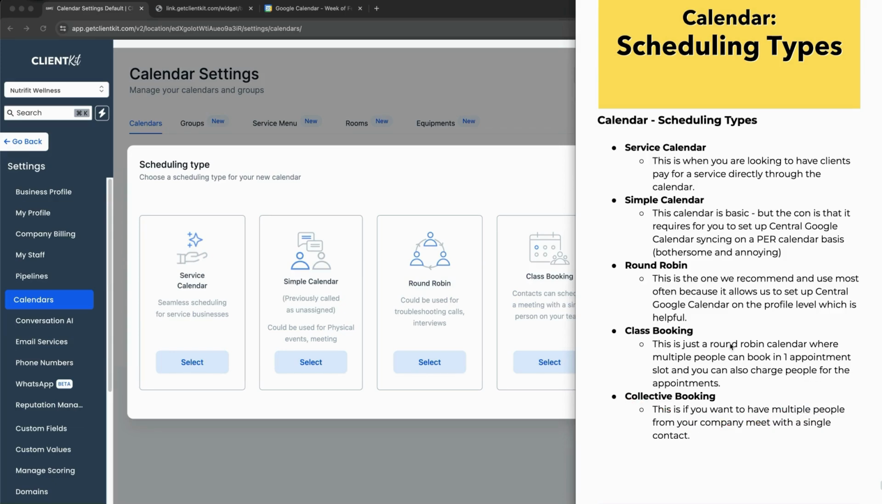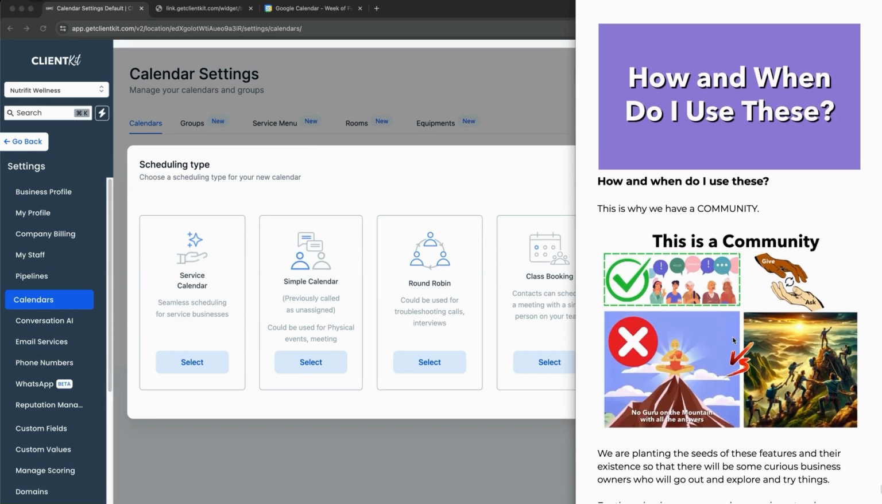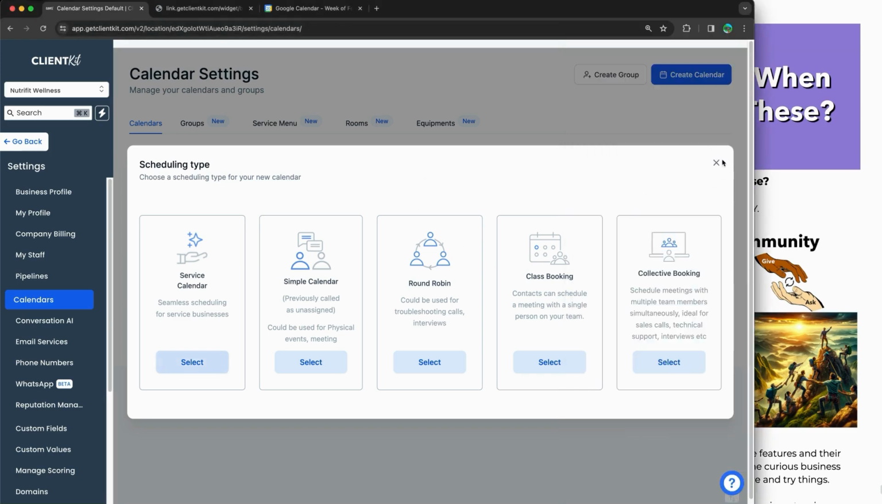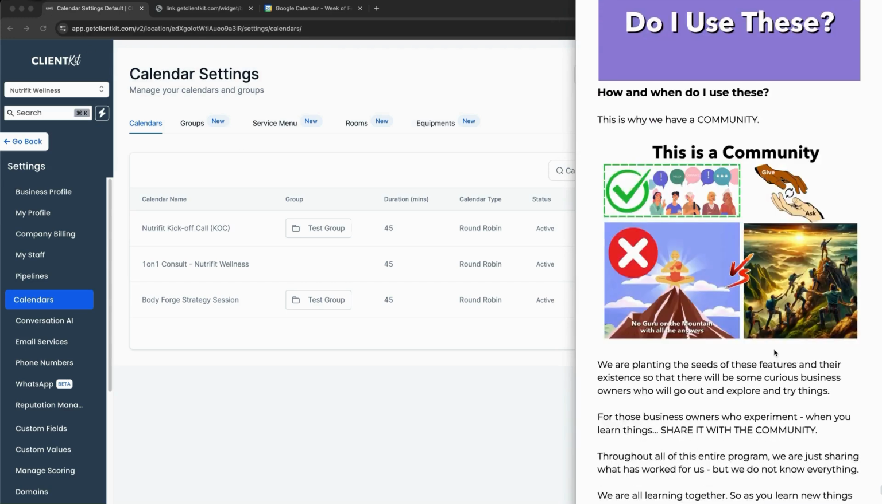Now, as we close out this training, I do want to remind you: how and when am I going to use these advanced settings and all of this stuff that we just talked about? Well, guess what? We don't know. This is why we have a community, right? And this is why there is no guru on the mountain who has all the answers. This is all of us helping each other up the mountain. We are giving and asking, we are sharing. And so that way we're planting these seeds.